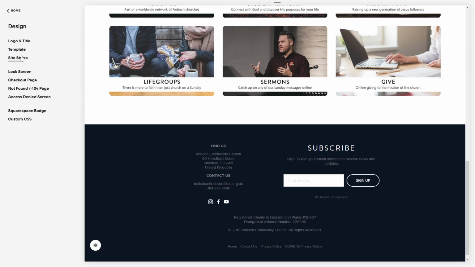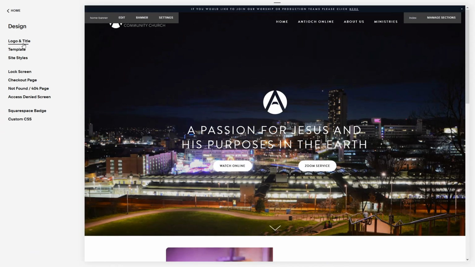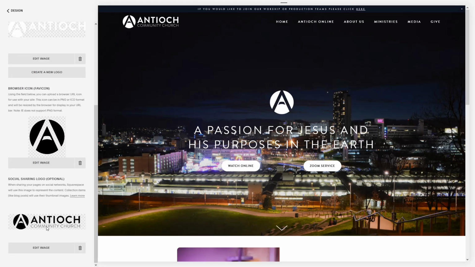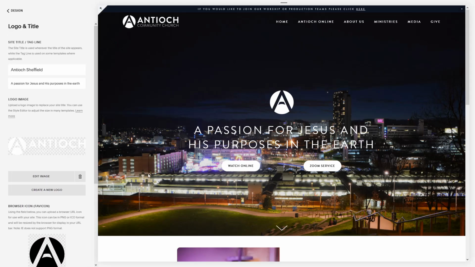We've got the design section. This is where we change the look of everything, so where we decide what buttons look like, what the text font is, what the text color is, and that kind of stuff. So we can change the logo and the title of the website. So the logo is here. This is all, when you're on your browser, when it appears in tabs, that kind of stuff.